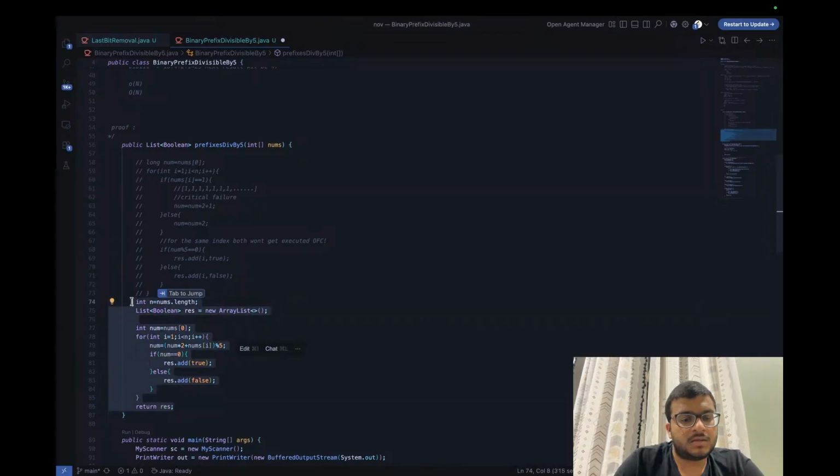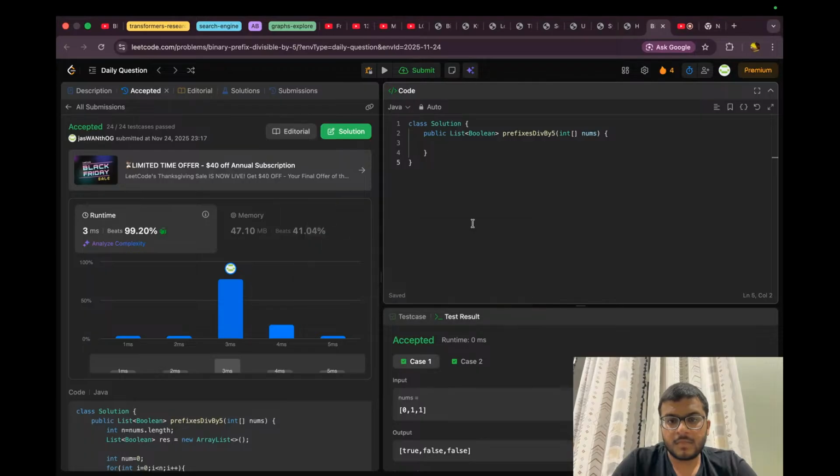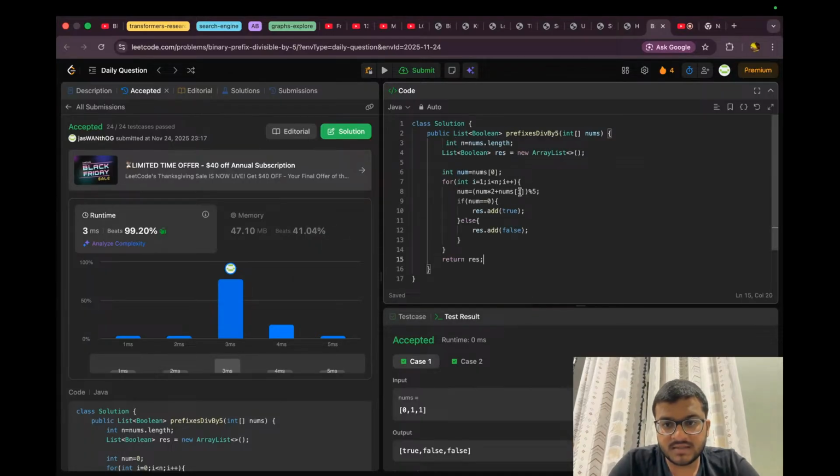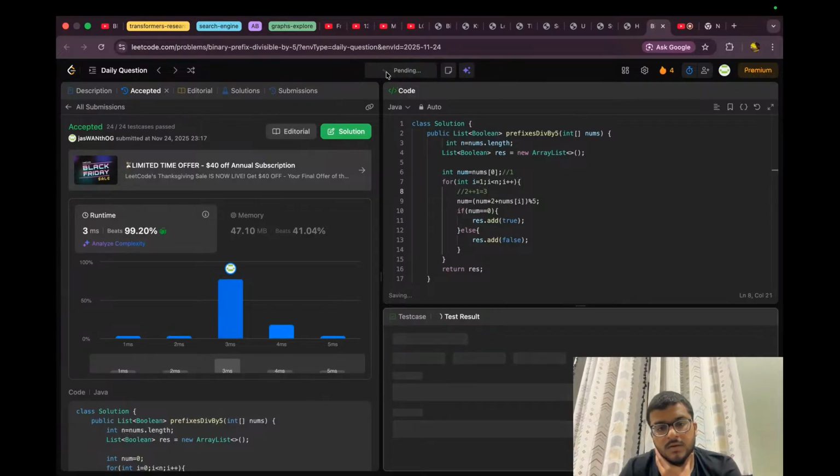Okay, let's try this. It's just the initialization change, guys. I hope so. Because let's say nums of 0 is 1. This will be 1 into 2, 2, plus, and let's say nums of 1 we're appending 1. So it's like 1, 1. 2 into 1 is 2, 2 into 2 is 4, plus 1 equal to 5? No: 2 into 1 is 2, plus 1 equal to 3. I think this should also work.